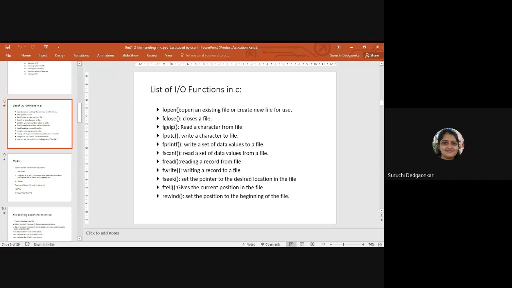I asked you to practice different examples. Have you done that? Please type in the comment box. Did you practice the file operations? Everyone? Yes, no? If there is any problem that you faced, just type in the chat box.